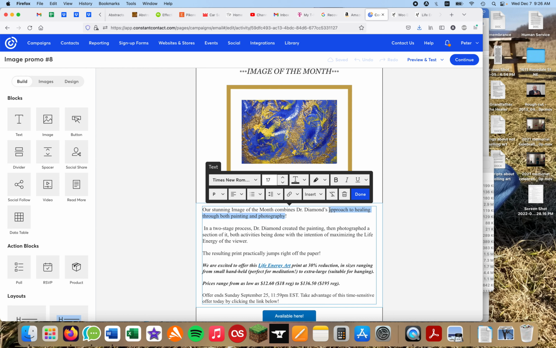This bit doesn't make sense for an abstract, so you'd want to say our stunning image of the month, and then you'd change it to something else. Our stunning image of the month is a complex and vibrant abstract photograph, etc., etc. You'd come up with a blurb.